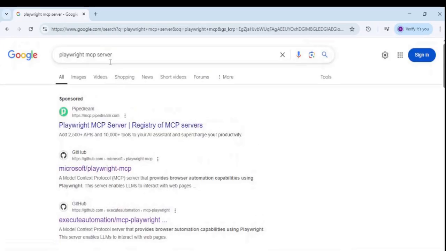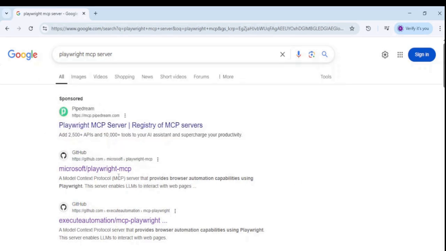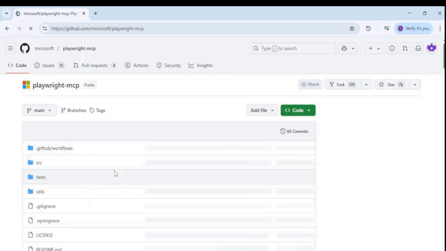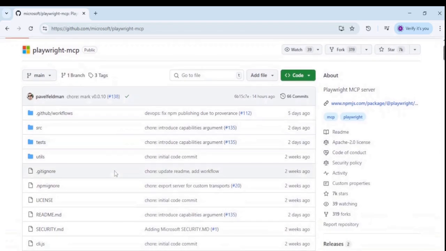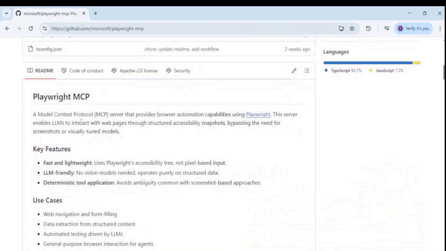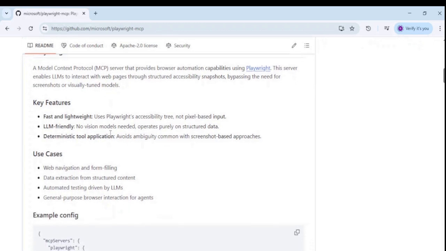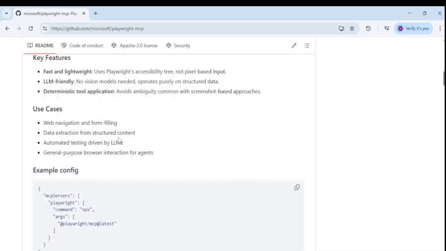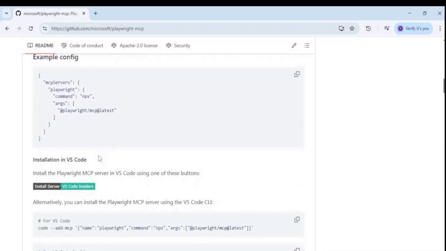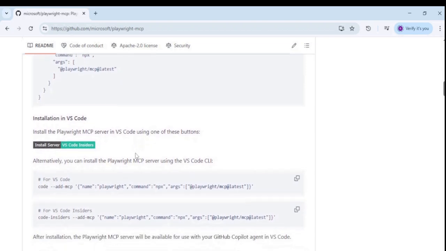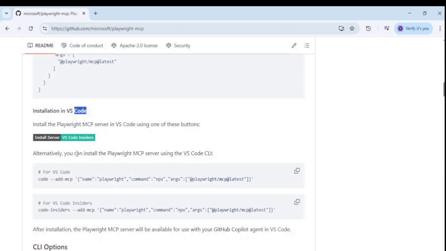So Playwright and Model Context Protocol, using that particular combination, we can leverage generative AI and generate scripts automatically or execute scripts automatically. So this is the URL. Go to the GitHub of Playwright MCP, scroll down. It is a Model Context Protocol server that provides browser automation capabilities using Playwright. The key features are mentioned, and use cases: web navigation, form filling, automated testing driven by LLM, general purpose browser interaction for agents. And this is the example config and installation in VS Code that we are going to use. Alternatively, you can also install Playwright using this particular settings.